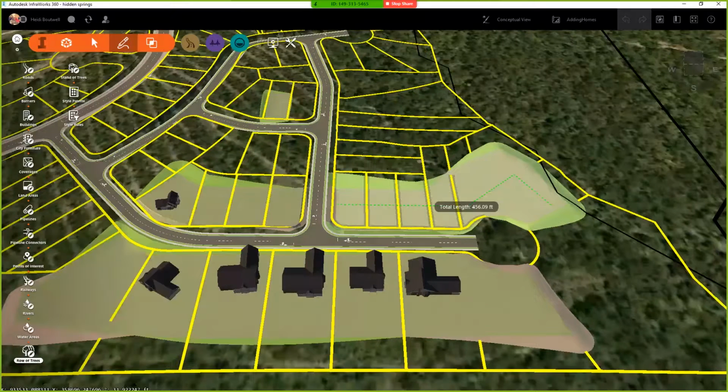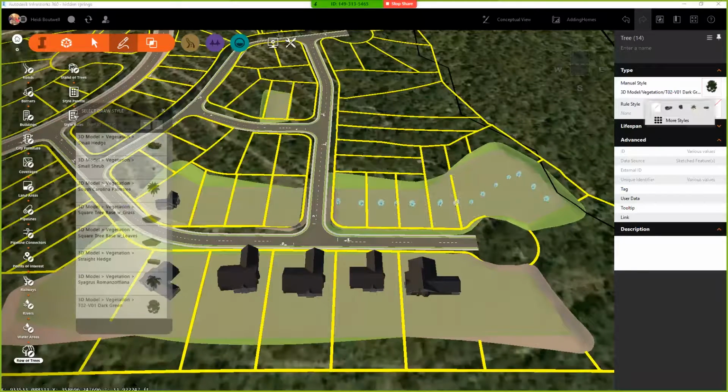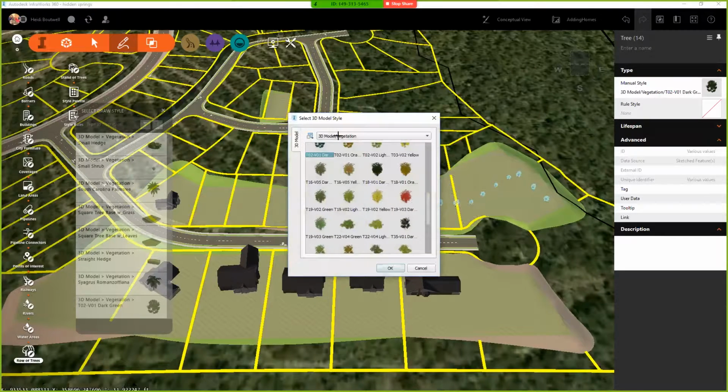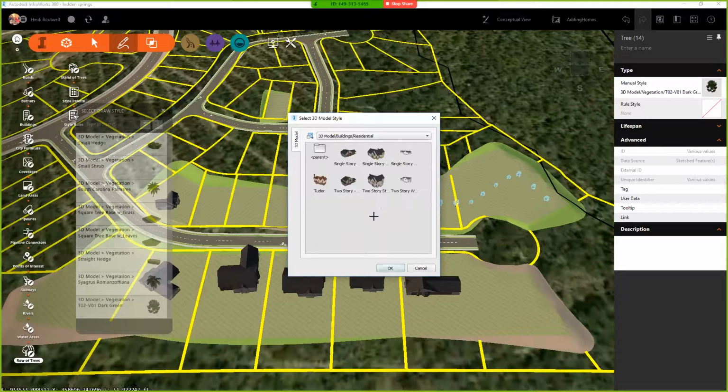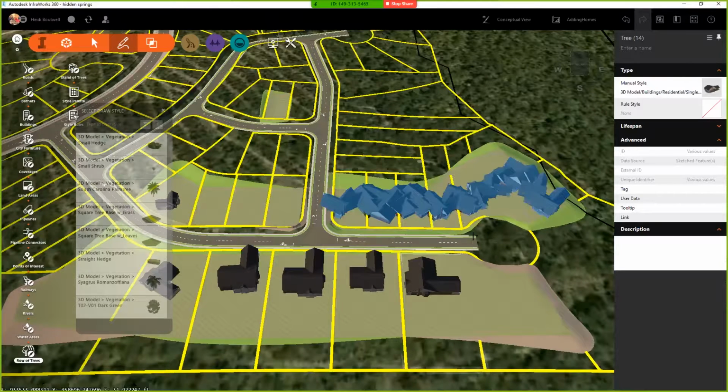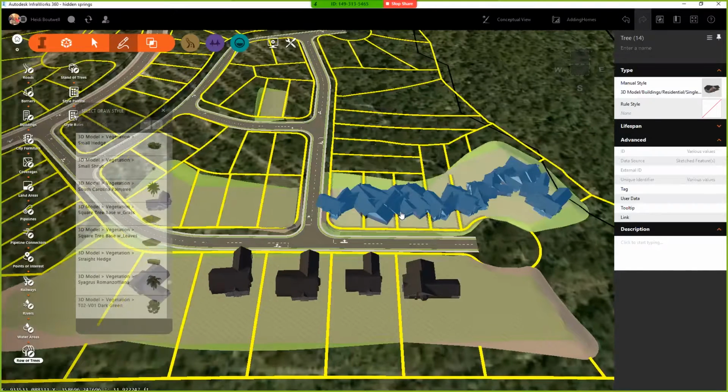I'm going to click on my style, go to more styles. And then under my folders in the styles, I'm going to go up to neighborhood, residential. And here's my options. Okay, so I'm gonna grab the single story and hit OK. Oh my gosh, that's like way too many, right? Hit escape one time, and now I have the bar. So I can kind of back it off a little bit.